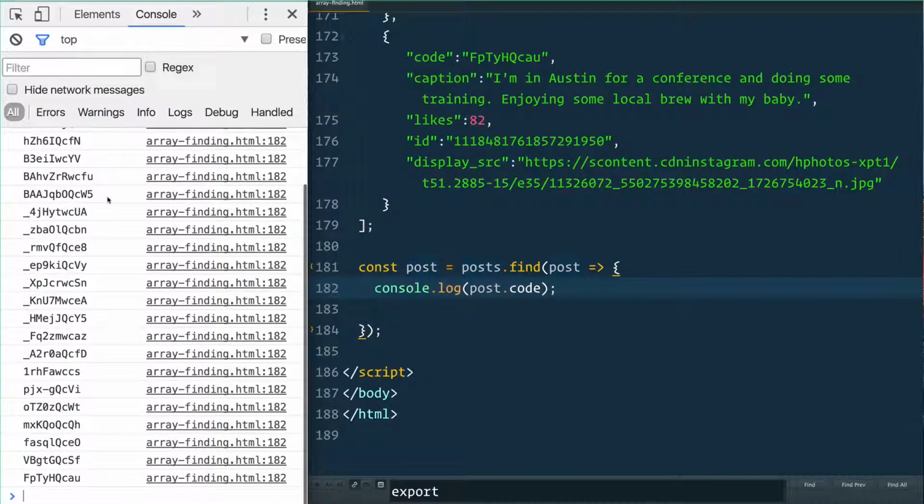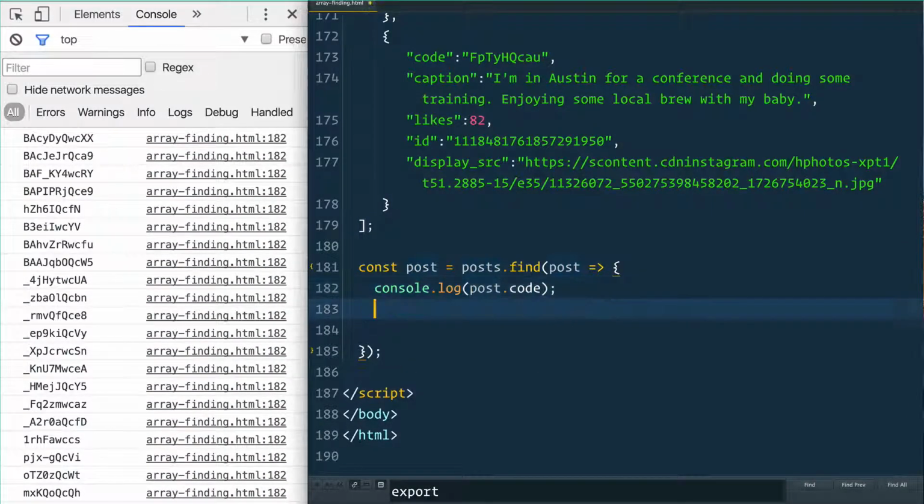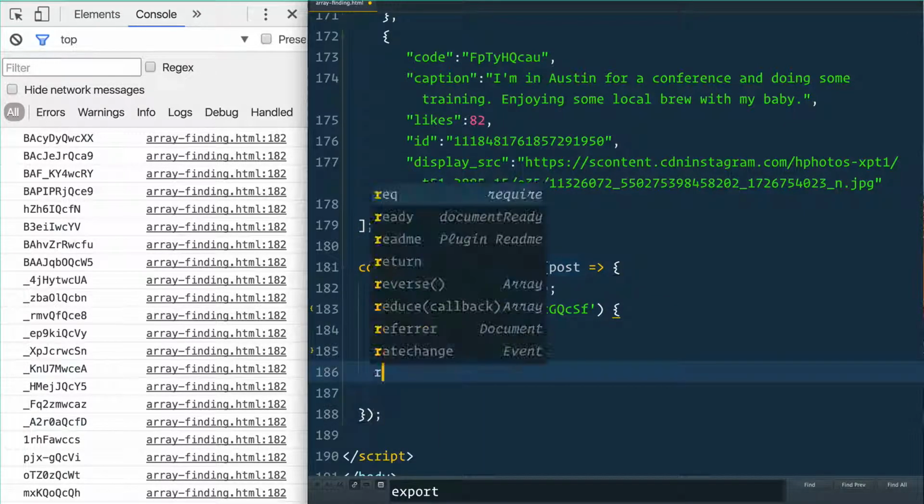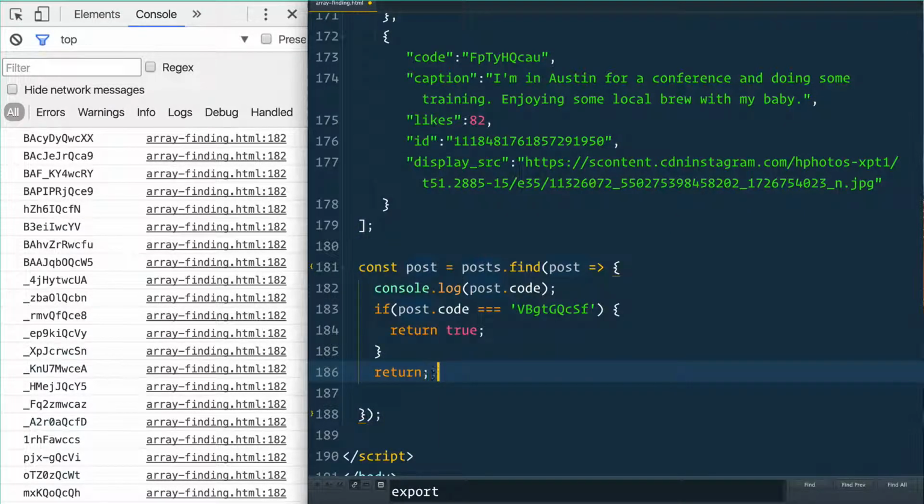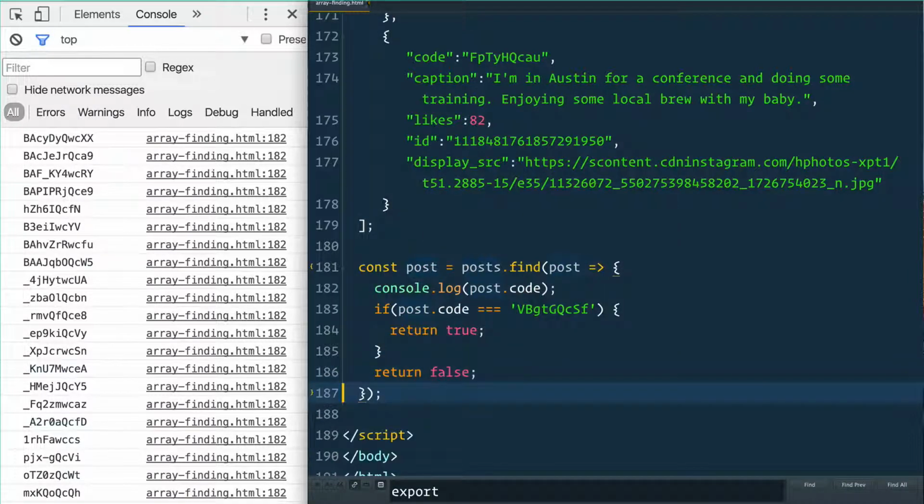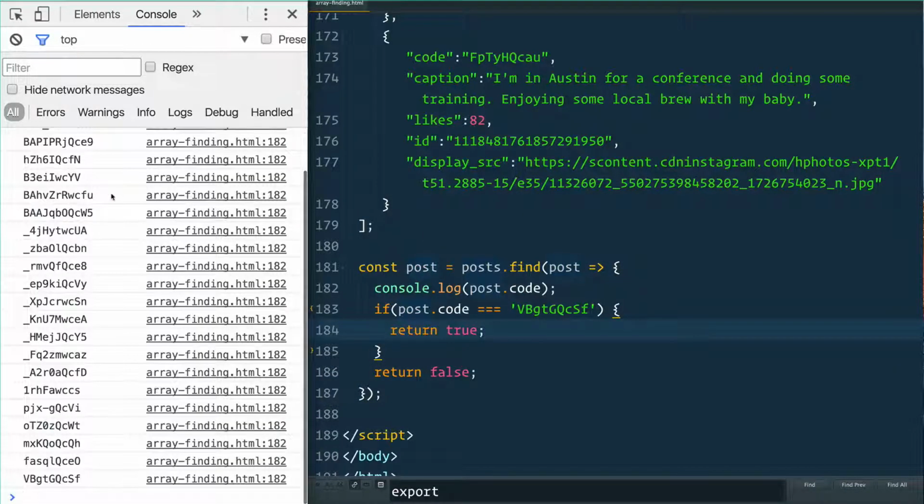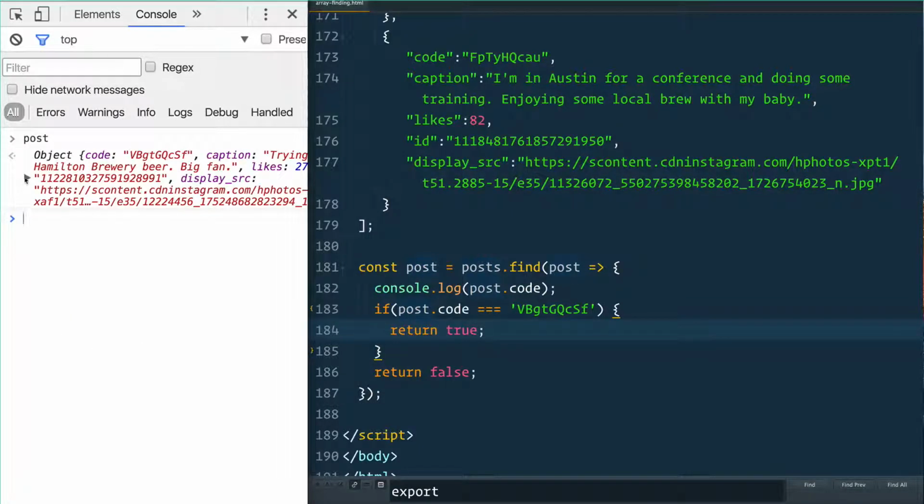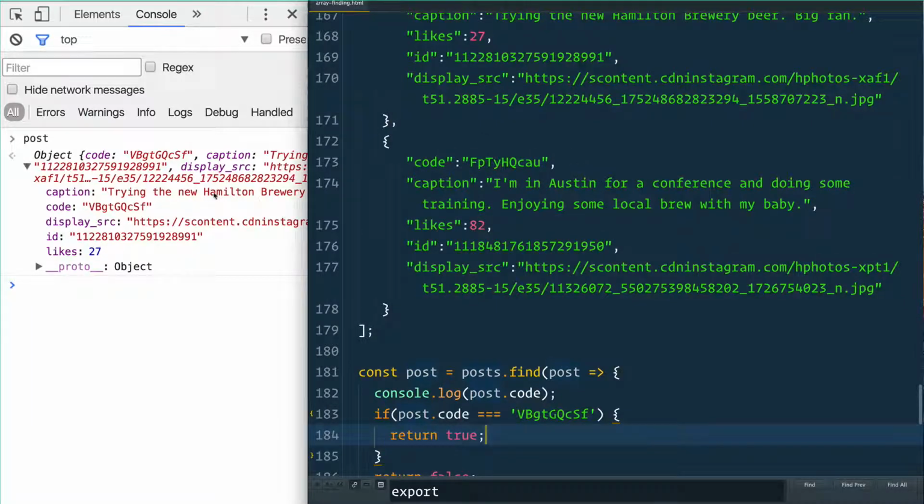That should give me all of the codes. And then I want to say if post.code is equal to the one that we're looking for, then we will return true. Otherwise, we can just return false explicitly. Then we should now have a variable called post, and that is the actual one from our object. So now we have the entire post and we can go ahead and grab the caption or the source of the ID or the number of likes from that Instagram post.